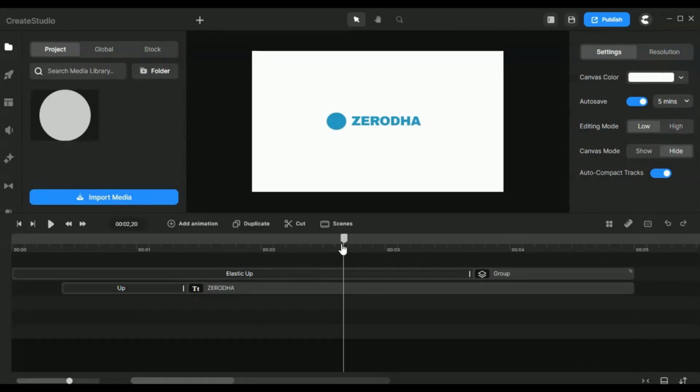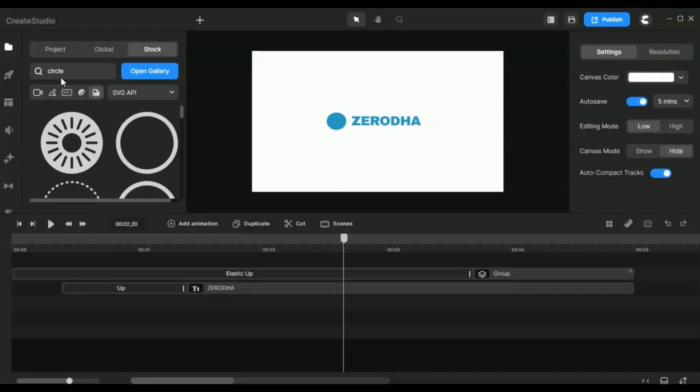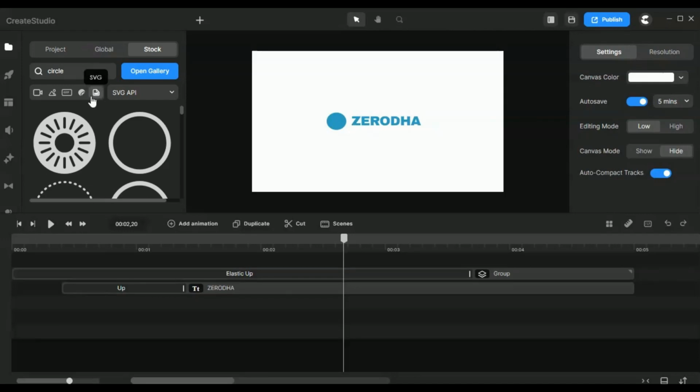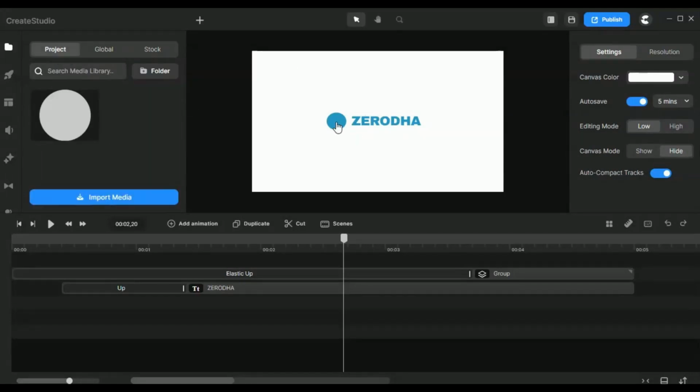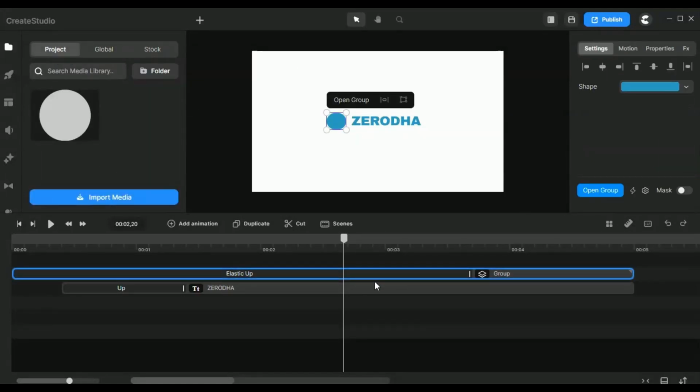So let's take a look at how we can create this particular animation. For this animation you need two elements, that is the circle and the text. For the circle you can go ahead and click on stock, type in circle, head over to SVG and select a circle of your choice. I'm choosing this one. You can go ahead and change the property.